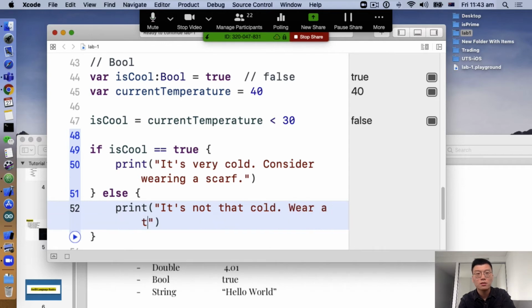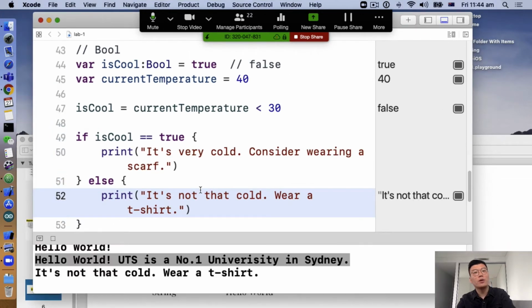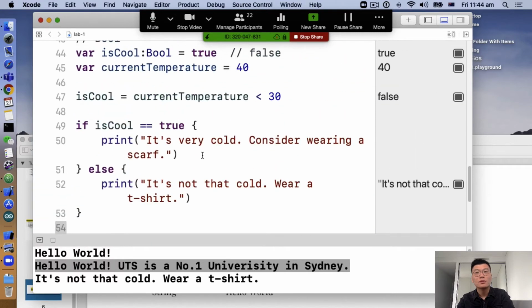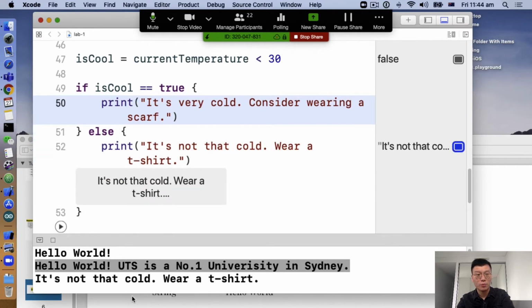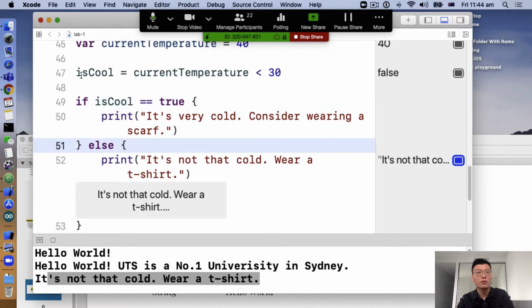Wear a t-shirt, right? So we give it a run. It will show you what it prints out. It's not going to call wear t-shirt because isCool is not true. It's false because we gave it a condition.